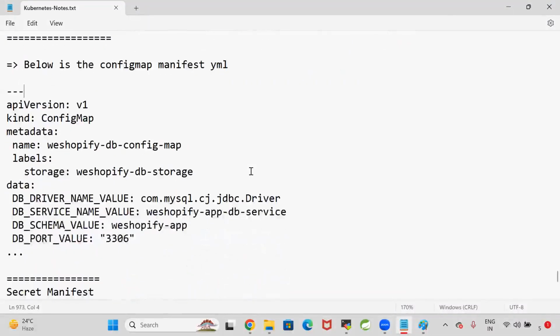Below is the manifest file. API version is v1. Kind is ConfigMap, metadata, and a label. Data, this is important here. We are configuring our database properties as key-value pairs. Here, key is our choice, value is also our choice. So these are not fixed keys. These are my choice. You can give just DB driver, no need to write it like this. You can write just DB driver, DB service, DB schema, DB port, like that. Keys and values are user defined in the data section.